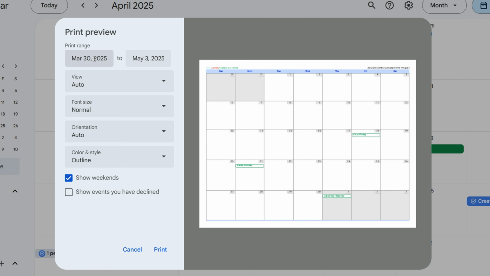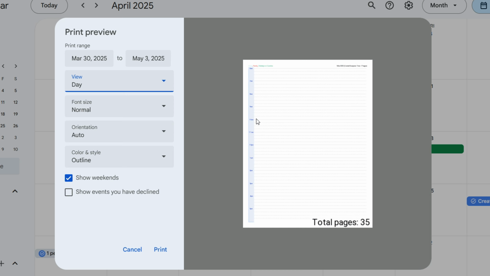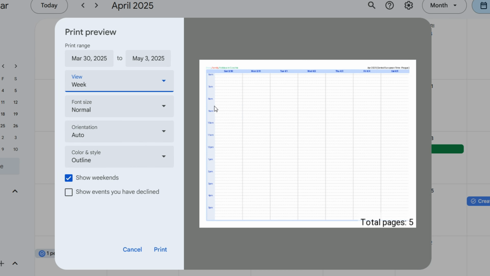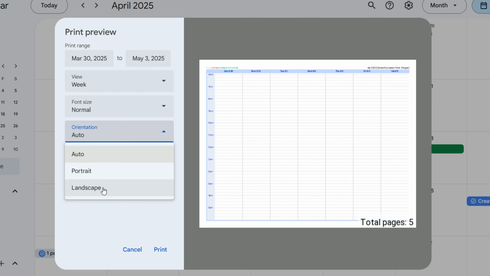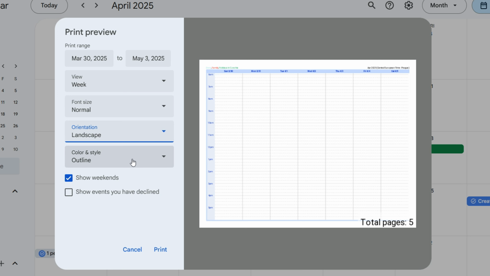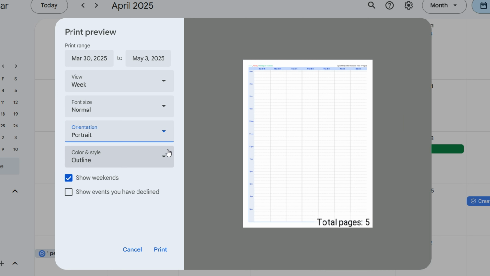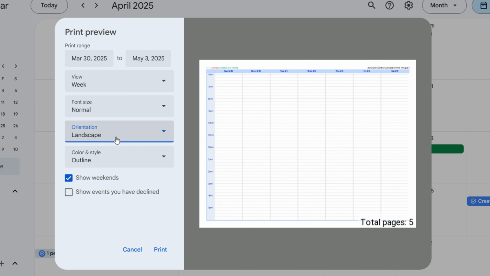You can always change the date here as well. You can always change the view. If you want only day, you can have a day view. You can also have the week view. It's really depending on whichever view you want to have, and you can choose the orientation as well. If you want it to have landscape, it's going to be in landscape. If you want it in portrait, it will be in portrait as well. So depending on your choice here, or you can leave it in auto to have it this size.